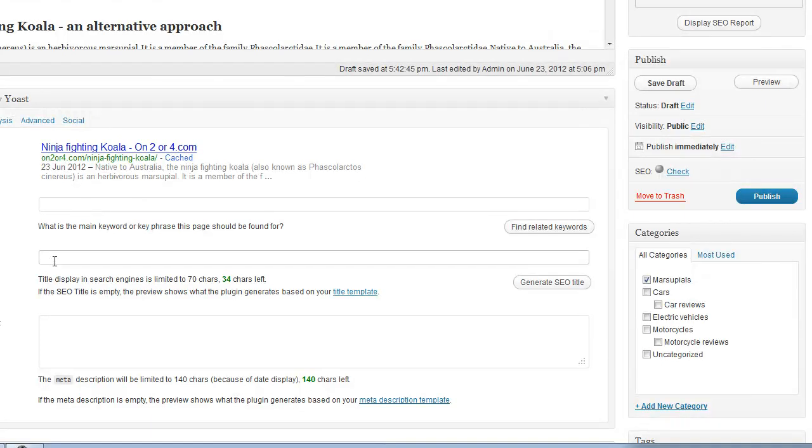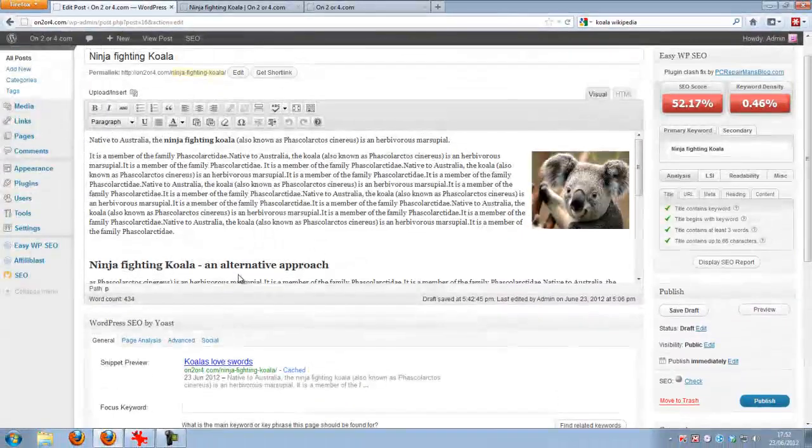SEO title, what would we like to show Google and the other search engines here? So maybe it's not going to be Ninja Fighting Koala. Maybe we want to say something like Koalas love swords. Okay, so I've told the search engine that's what I want to display as the title of my post. However, when somebody comes onto your page, they'll still read the original title, which is Ninja Fighting Koala up here.